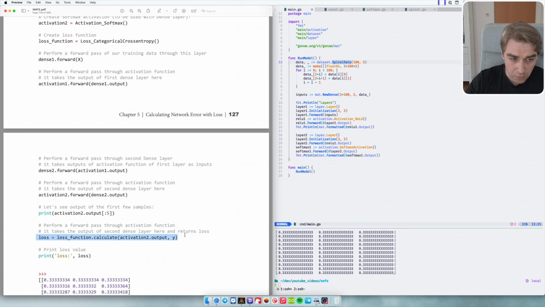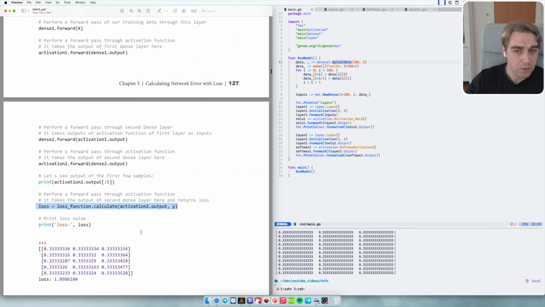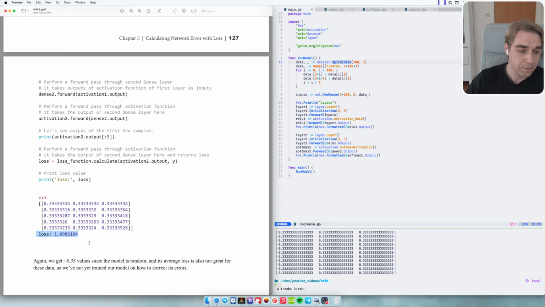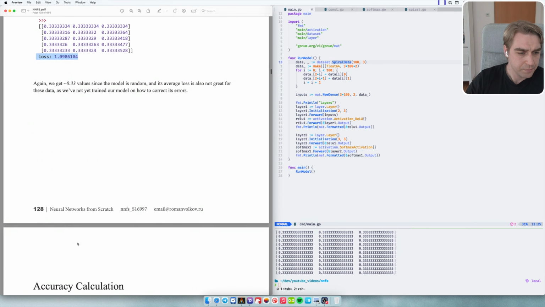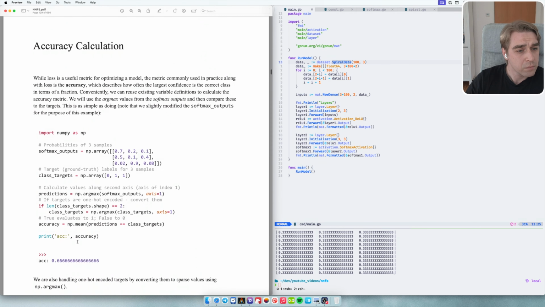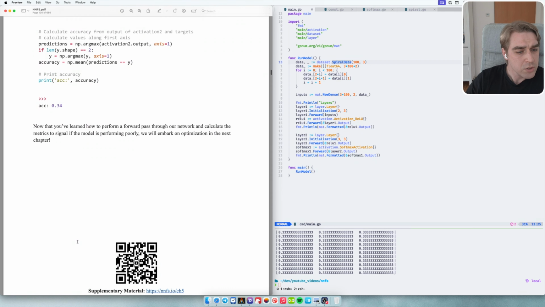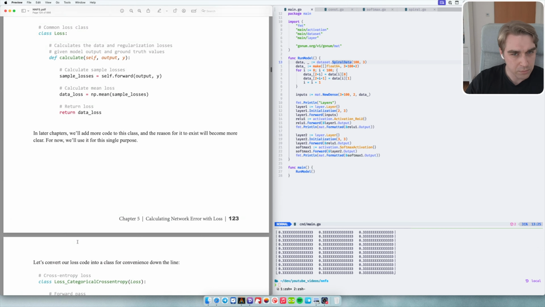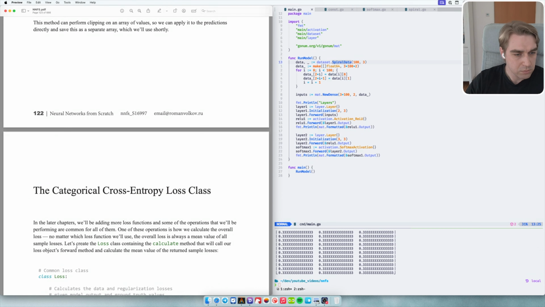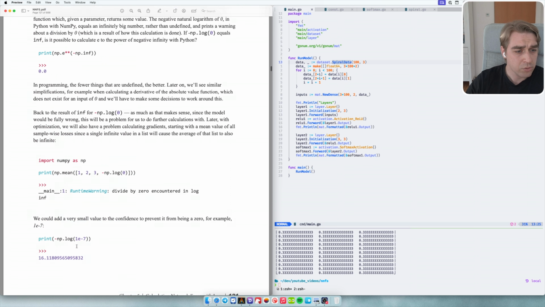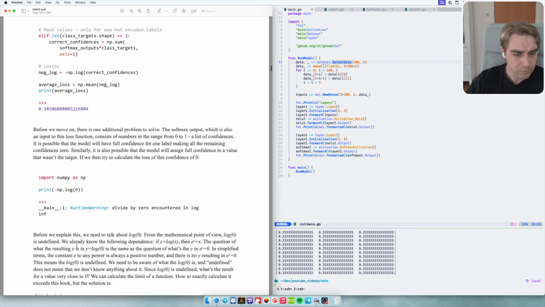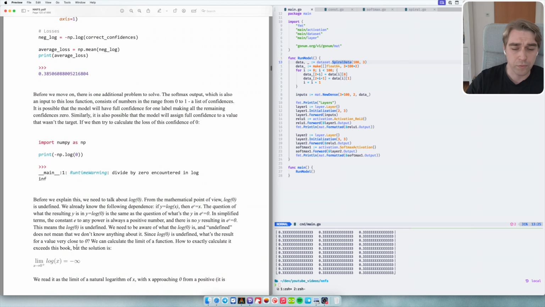Then we'll calculate the loss, and then we'll see the value. And then the accuracy calculation, and that's it. So I think we should cover this implementation of the loss and the accuracy tomorrow, right? And then we'll go for the next chapter.